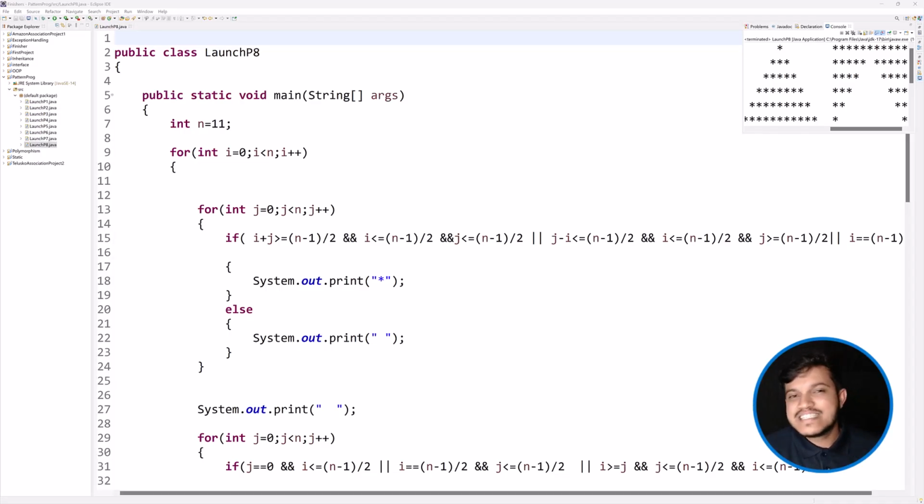Having said that, let's start the journey of pattern programming from loops. Please make sure to watch the concept of operators and conditionals before getting into this video.